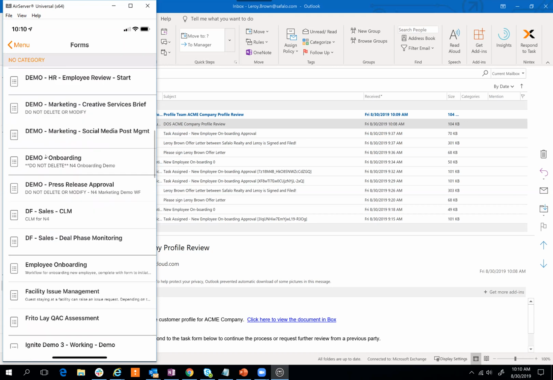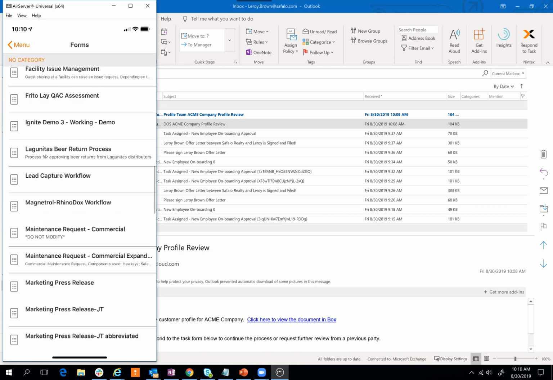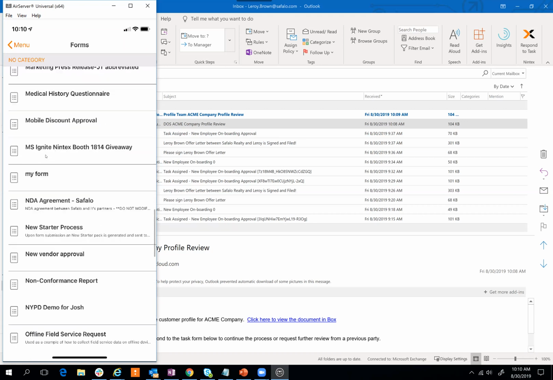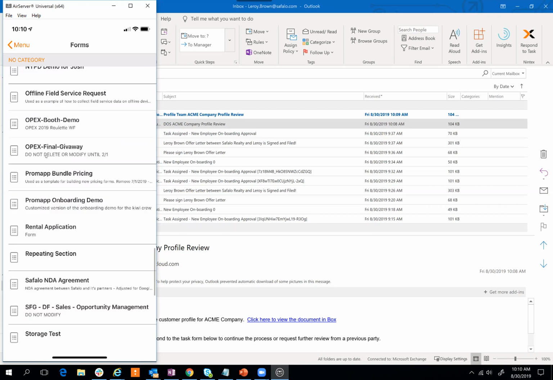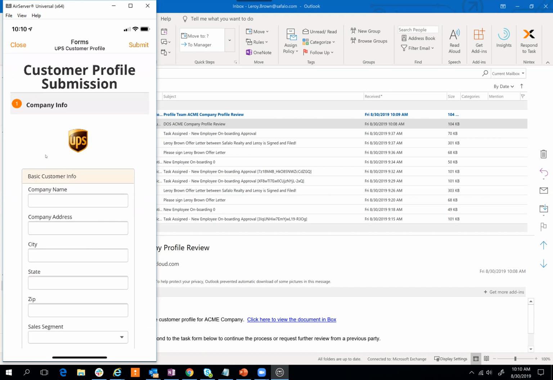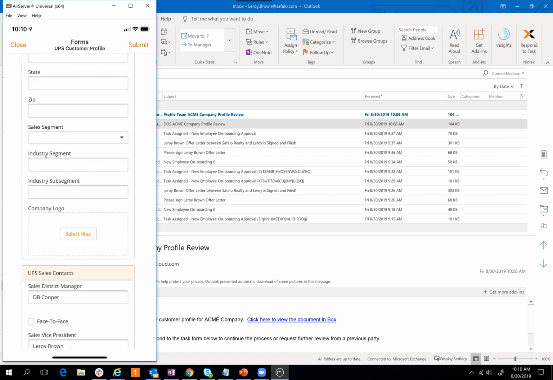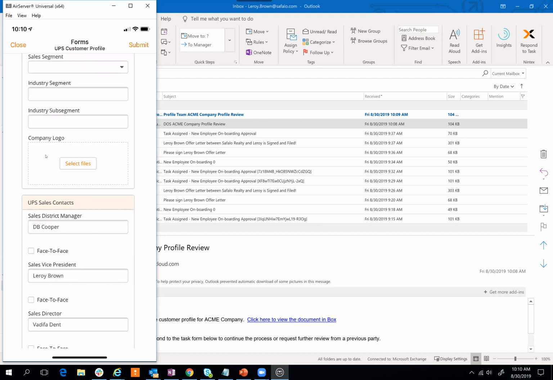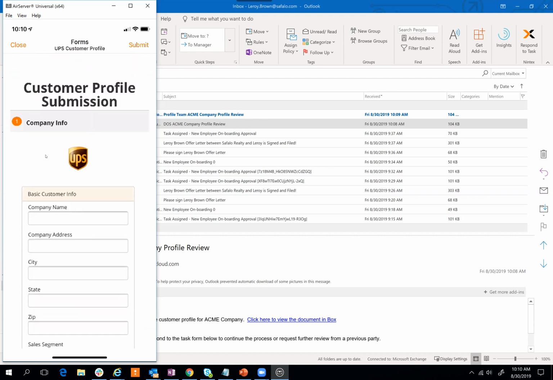Let's see here. I'm sure that you have looked it over, or I have looked it over. There it is, UPS customer profile. And then you could fill this out on the mobile device. You'll see in here all the information I just showed you. You've been able to attach files, click off on the check boxes, whatever you need to do.